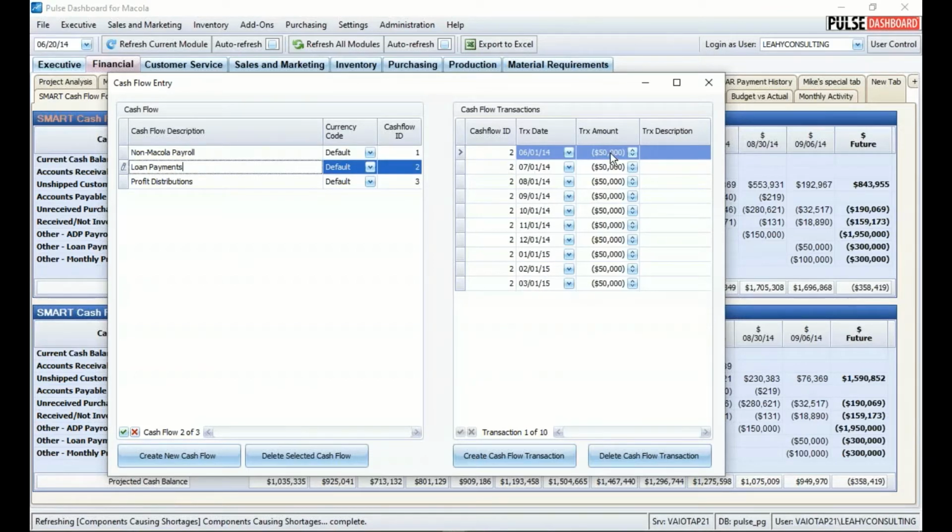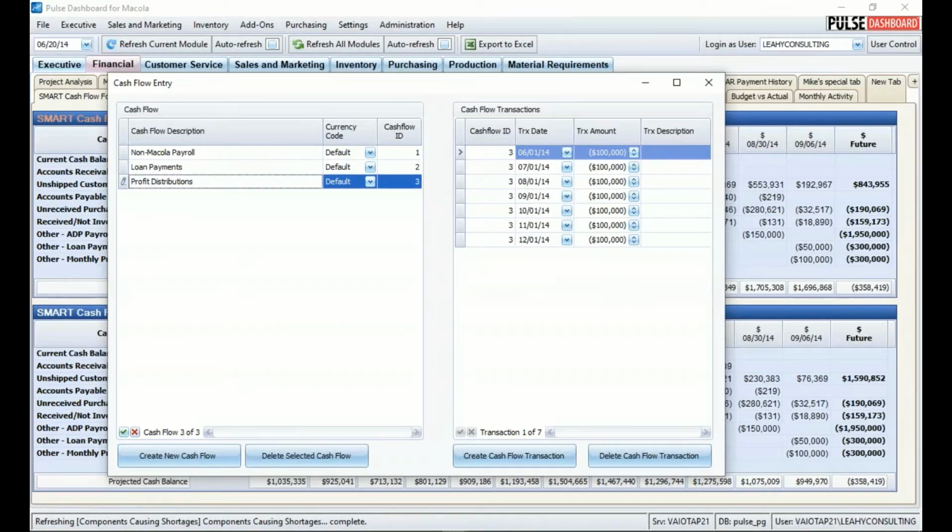The loan payments I set up as an example, $50,000 per month due on the first of the month. And then I had profit distributions of 100,000 due on the first of every month. And if you're having any difficulty getting this set up, please call our support desk. You go up to Help, you go up to About, and it shows you our direct phone number.